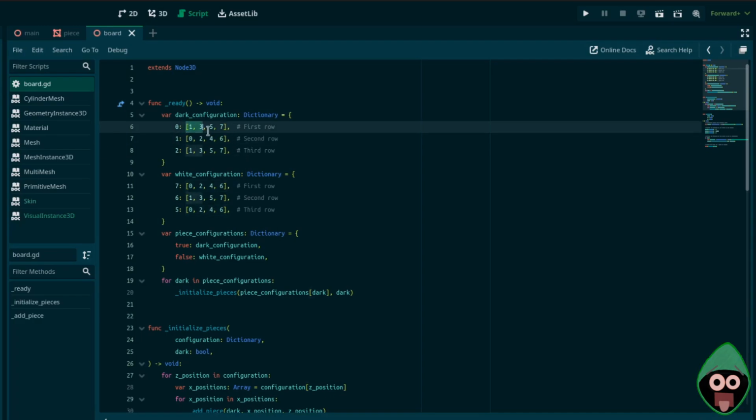And this array is always associated with Z positions, so keys in the dictionary, which are even, and the contents of them are always odd. And then this array, which is also repeated 3 times, is associated with Z positions which are odd in each case. So if I highlight this, 1 is odd, 7 is odd, 5 is odd. So we have a certain mathematical pattern here, and we can actually define this initialization of pieces using maths instead of dictionaries as well.